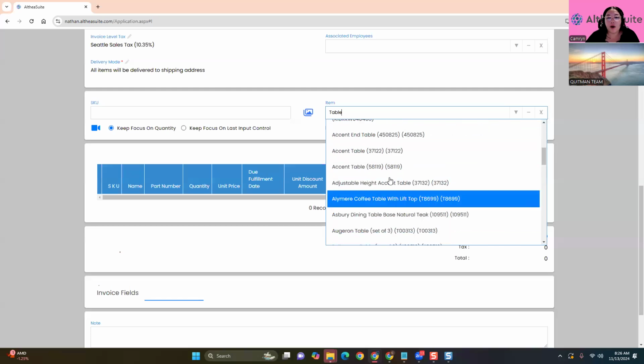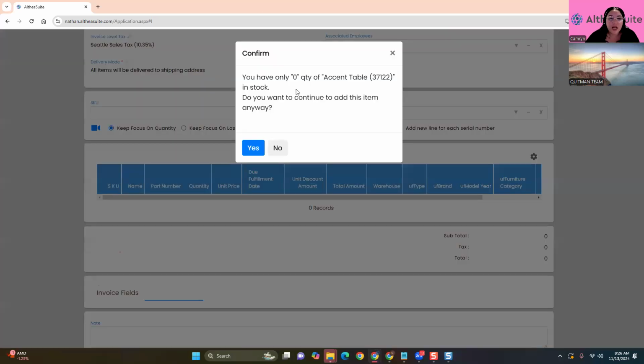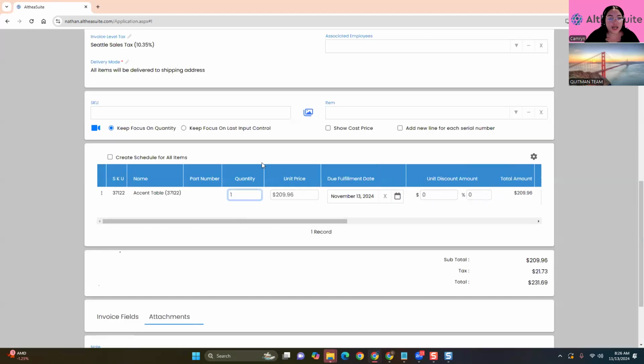So maybe I want to sell this accent table. This is a setting within my account here that you'll see I have 0 stock. This doesn't populate for you unless you want it to. So I can either say yes, that I want to add it anyway, or no. If you would like this setting, please talk to your implementation specialist, but just know that this is just a setting for you. It's not something that we'll see on the reg. So I'm going to go ahead and hit yes here. It's going to add that accent table to my particular screen here.